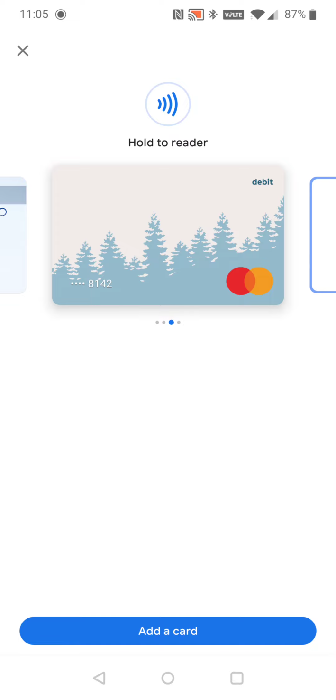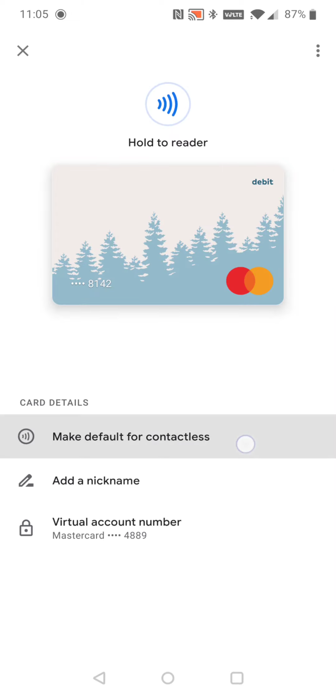And if you wanted to make this your primary payment resource, you would just click on the card and then click where it says make default for contactless. And now this payment method is the default for contactless once you have that set up, if that's what you're looking to do.